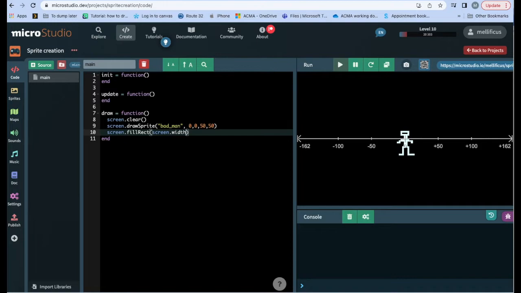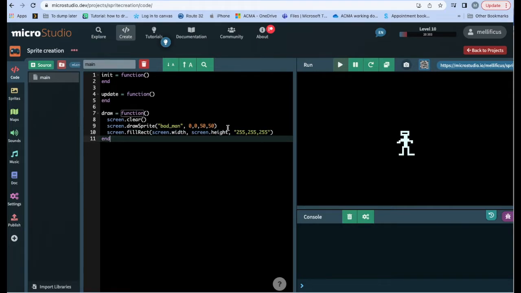screen.width, screen.height, and we want to do color 255, 255, 255. Hopefully this is going to work. What I did there was just stop the coding and restart the project. Okay, and my screen fill is not happening. All right, so clearly I've got a bug there, so now I have to work that bug out.